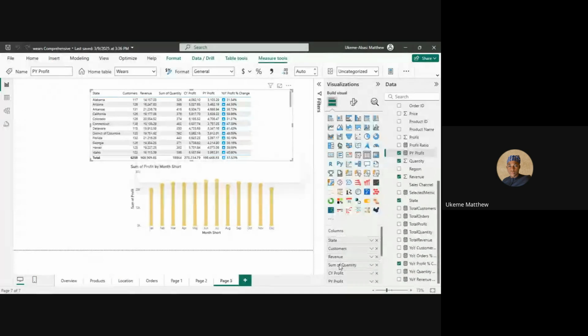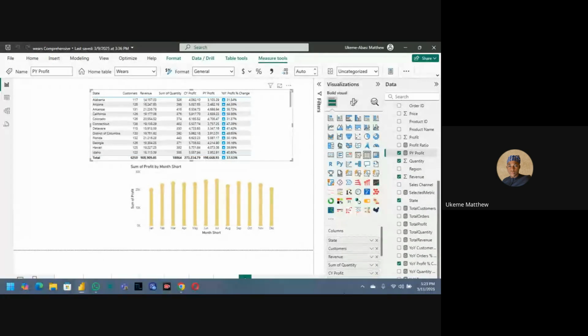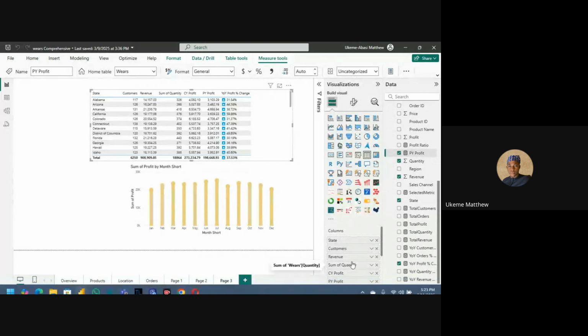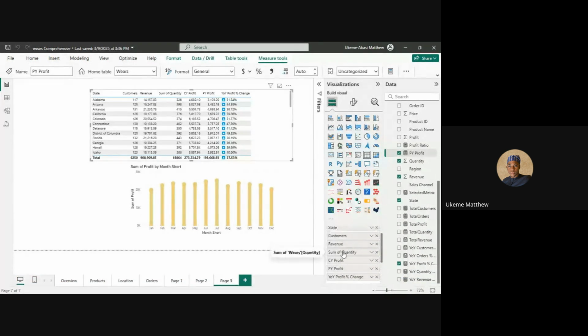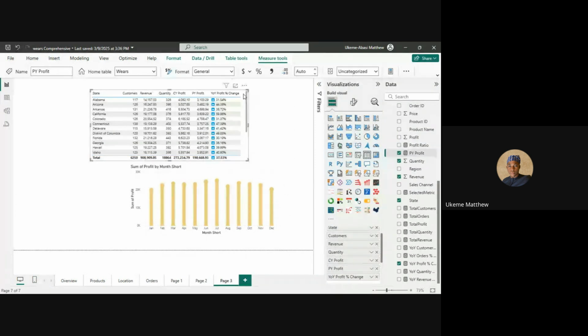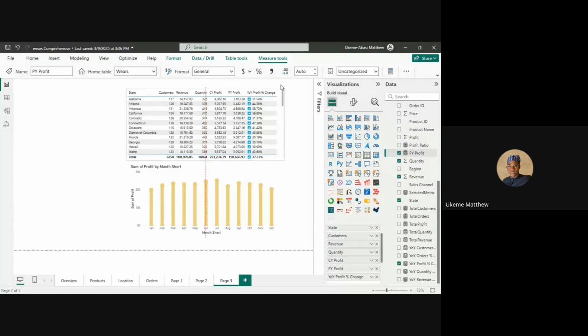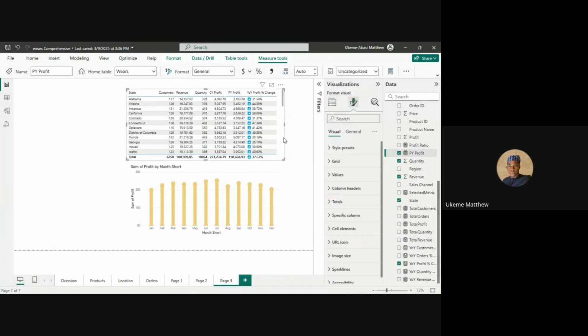Sum of quantity, let's give it time to load. Sum of quantity, we don't want that as sum of quantity. Let's just have it as quantity. And then press enter. Then the CY profit and PY profit, yeah, those ones are okay. Everything here is okay. Now we have extra space, so we'll just adjust this down here. If we feel like changing this, we can change it, but I don't really see. But let's just edit it.